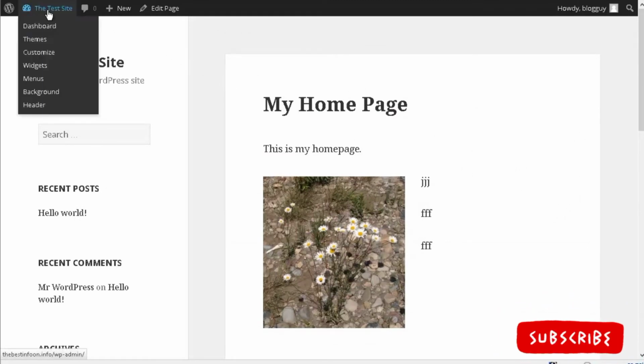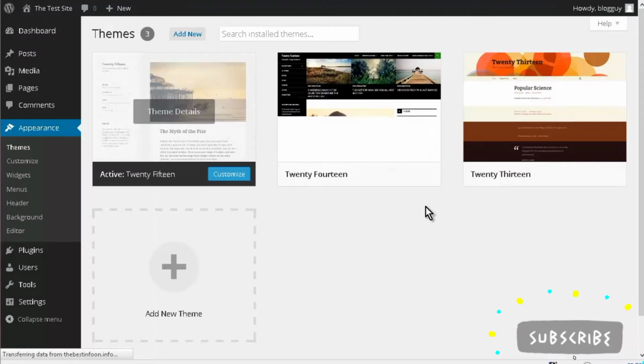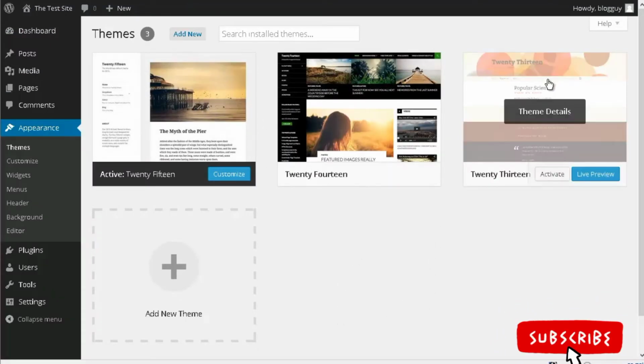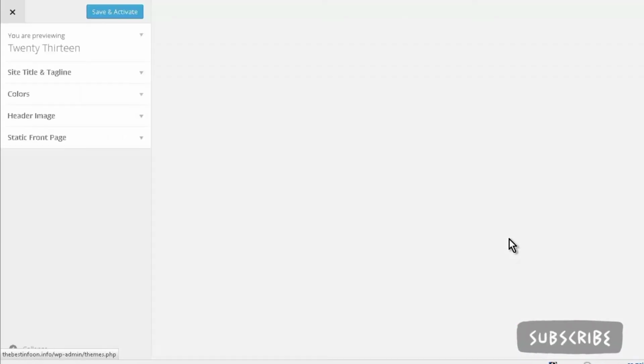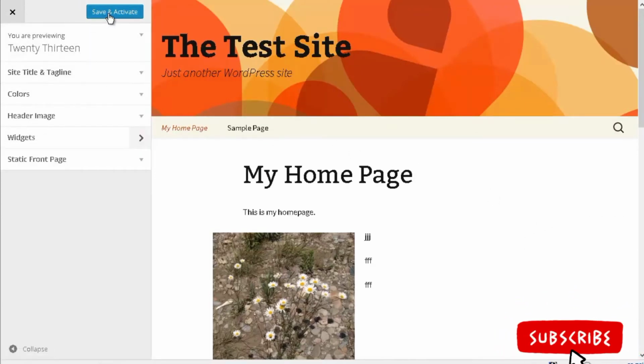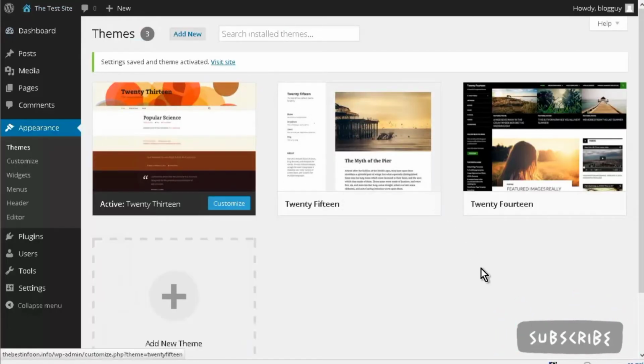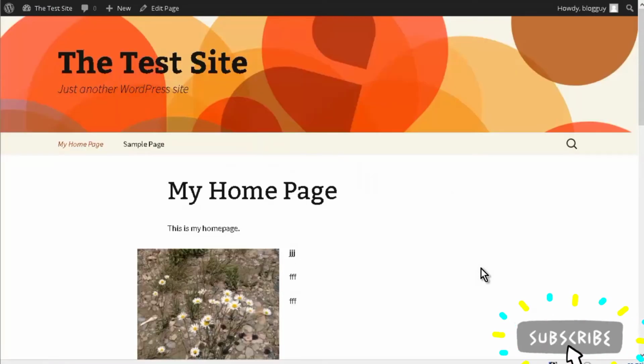Okay, now I've shown you that. What I want to do now is show you how to install other themes. So let's go to themes. And then if you want to use one of the other themes, say we want to use this one, we can just go over here, do a live preview, and it'll show us in advance what it looks like. And then if we like that, we can save and activate. And then if we visit the site now, it will have changed the theme.